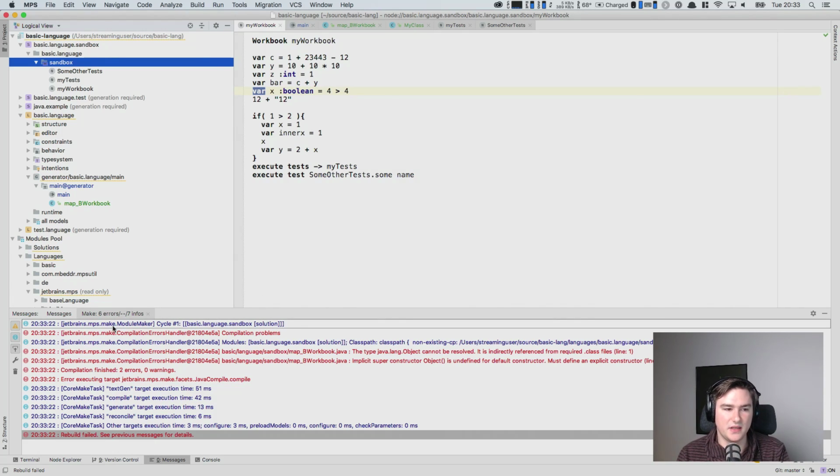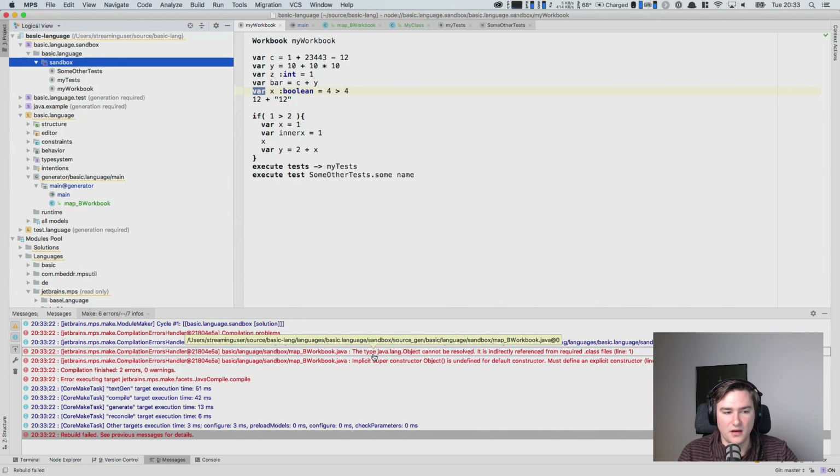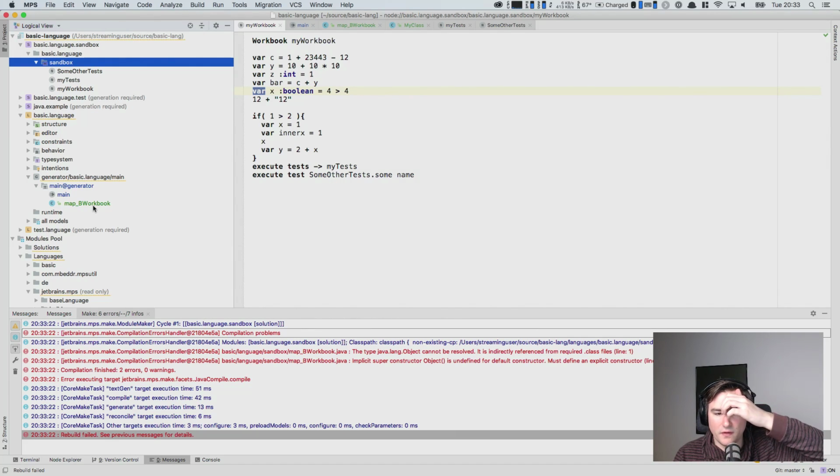What pops up is the make menu here. And it says rebuild failed because there's some map workbook Java file here, which cannot be compiled. But it looks quite familiar, right? So this is the name here from the template we defined.